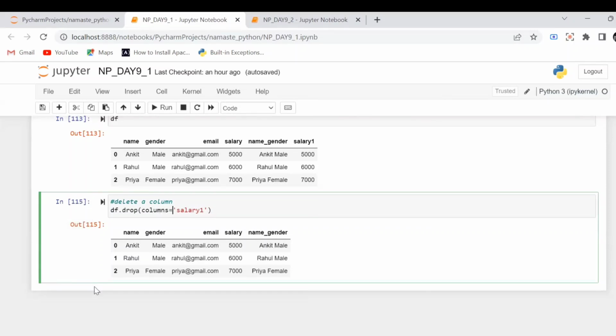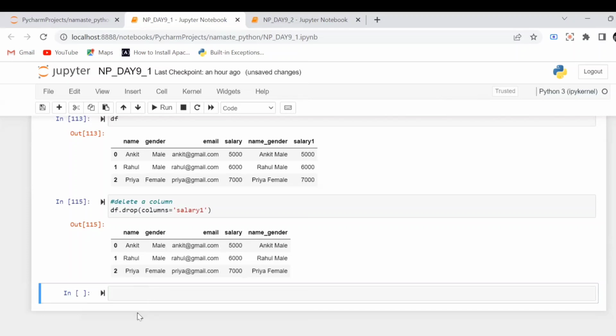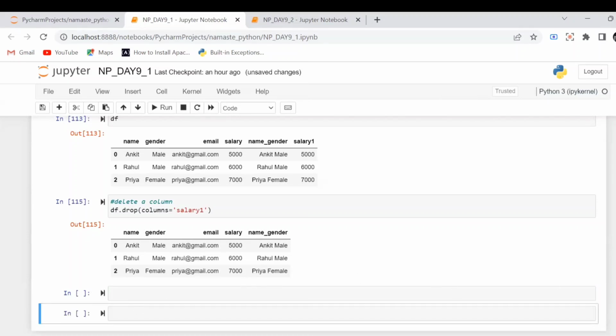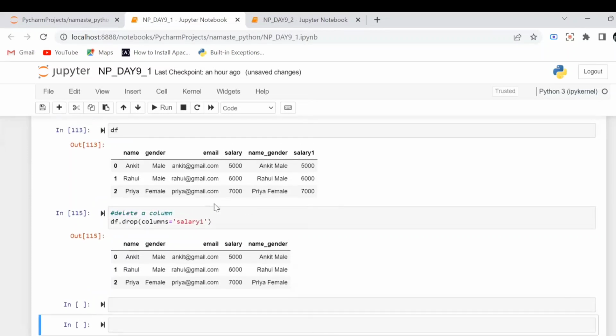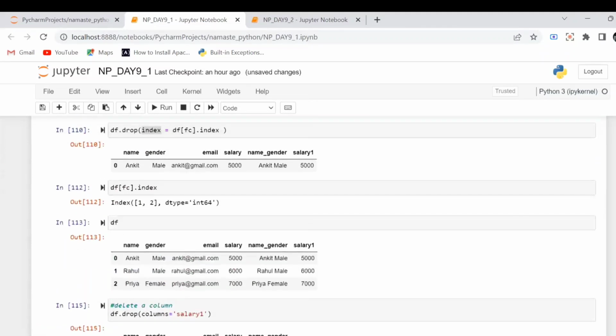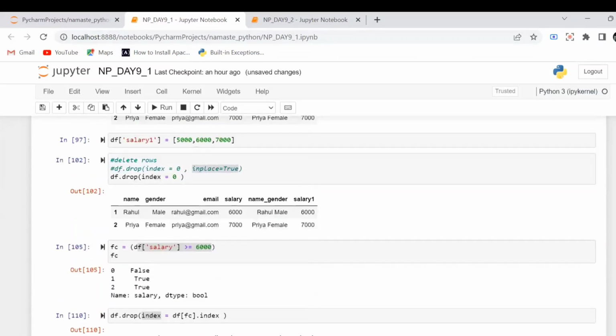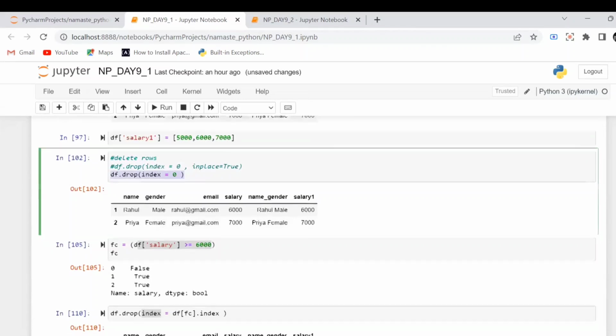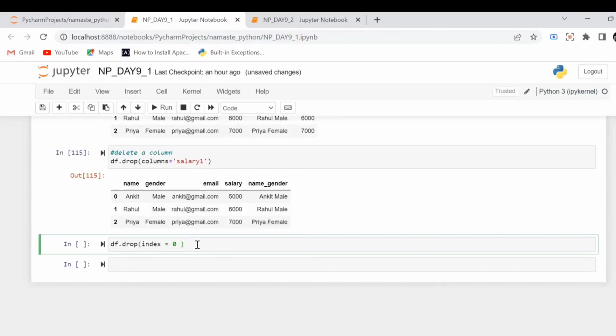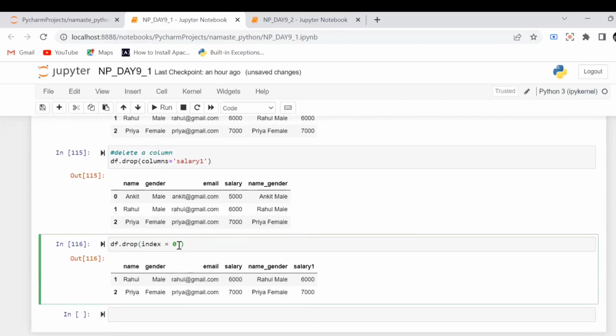Ankit, in the Google same statement, they have mentioned axis equal to 1 as well. What is this axis? Yeah, so that also we can do, but I think this is more intuitive. When you give index here, by default it is taking the index of the row. But if you want to give the index of the column, you can say equal to 1. This is the row and column wala index.